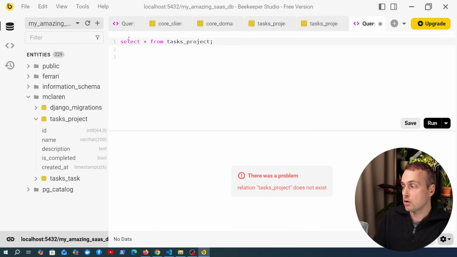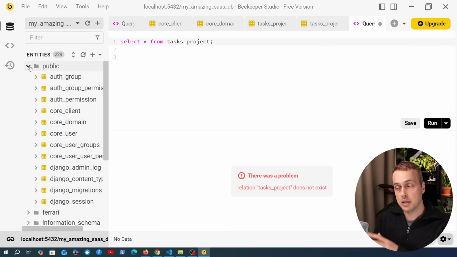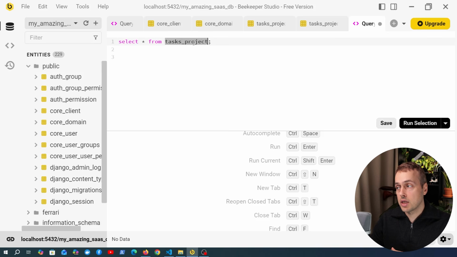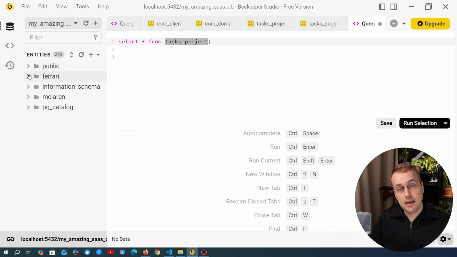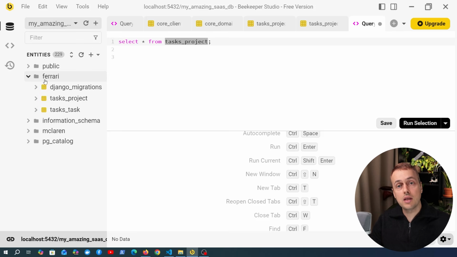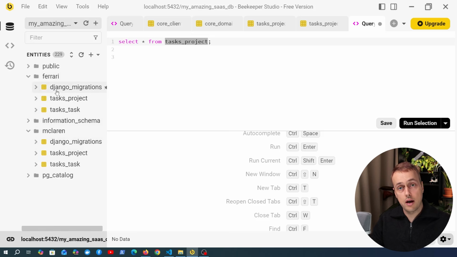And this is going to fail because this relation does not exist. Now the default search path in Postgres is to use the public schema. But the problem here is that the project table does not exist in the shared public schema. That was part of a tenant application, the tasks application in Django, and therefore it's only in the schemas associated with each tenant in our application, so Ferrari and McLaren.